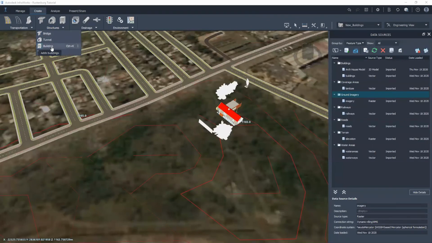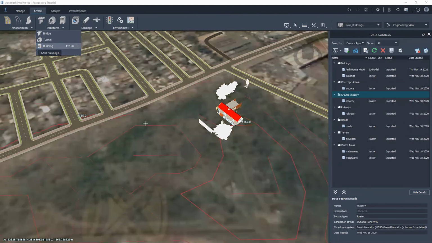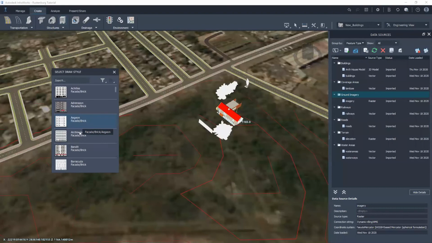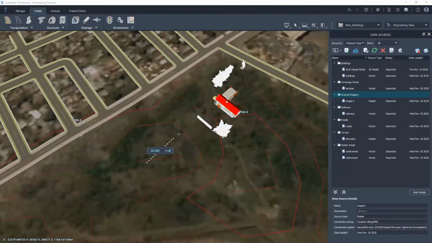See, it also has a little shortcut. If I click on building, it brings up my style manager. I'm going to select that style and then draw in a feature or sketch a feature. See, it snaps to 90 degrees. Double click to enter.